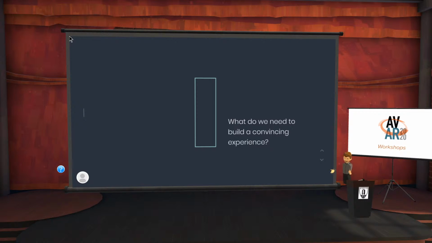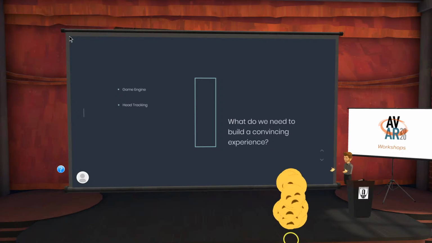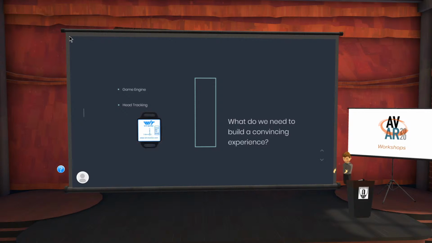So what do we need to build a convincing experience? Of course, we need a game engine, because it's basically a computer game where someone walks through a 360 audio landscape. Then, as I mentioned, we need head tracking in order to navigate through the experience and to make it realistic, because it doesn't make sense if something is sounding to your right, and then you turn your head and the sound source goes with your head movement. So you have to be realistic.